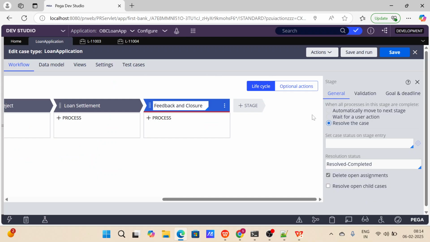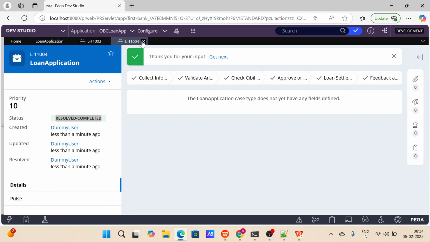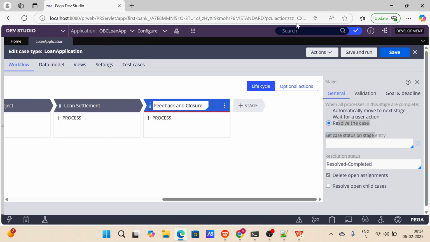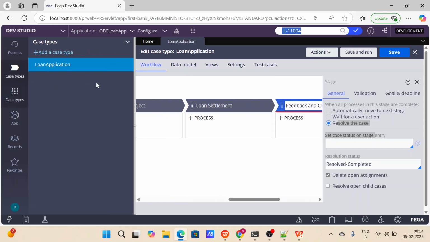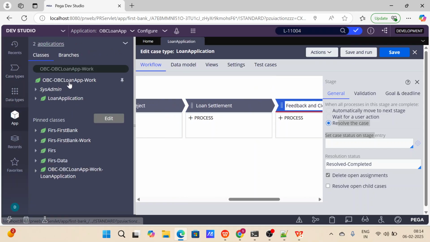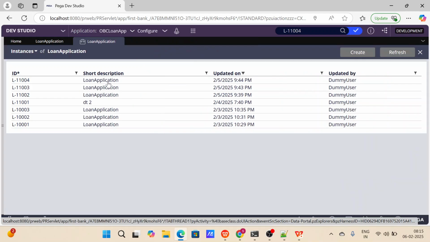So that's how we need to plan the last stage, move it to resolve the case, so that whenever someone opens this case, you can see this is the case ID that is associated with this case. Just close this case. If I try to search for this case again, I'm not able to find it here. Go to App Explorer, click on this one application. You will get all the instances of the case. Just click on this one.